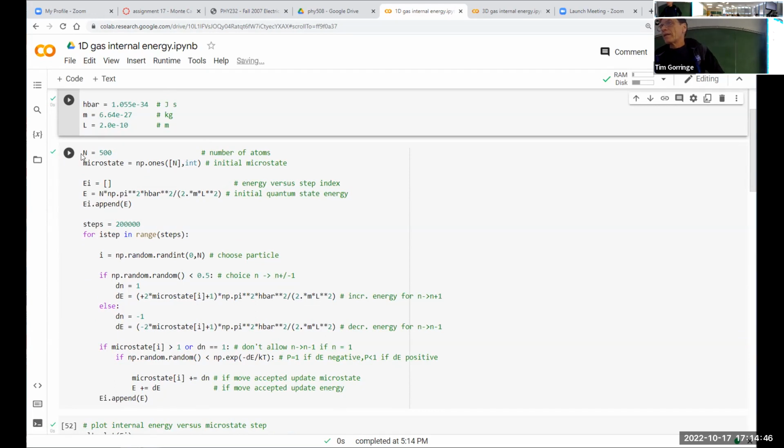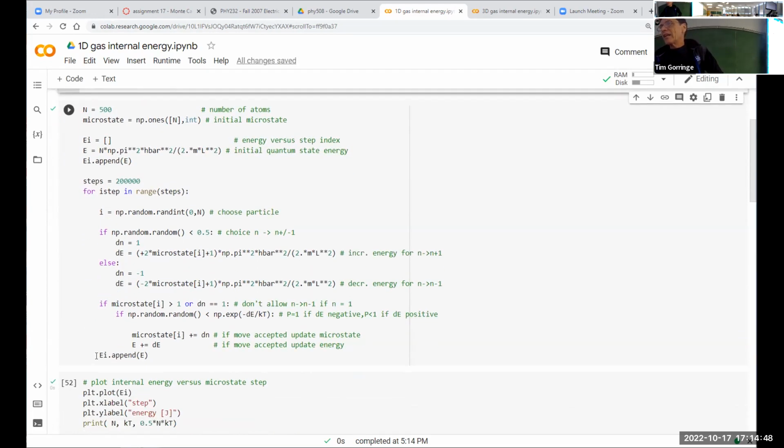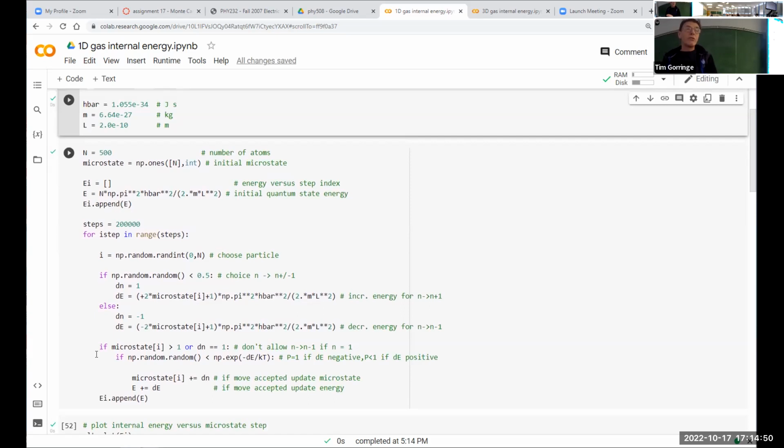So this cell here, which isn't that long, is where I do the entire calculation of this Markov Chain Monte Carlo method by generating sequences of random numbers to calculate the internal energy of the gas. So it just fits neatly in one little cell. There's a couple of arrays that I've defined, one array and one list.